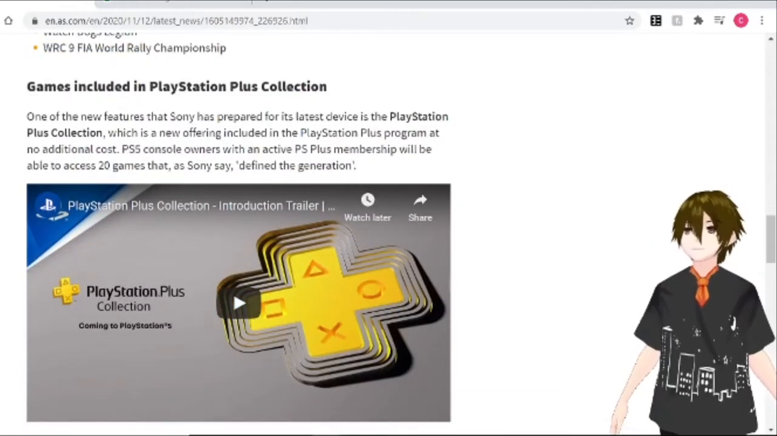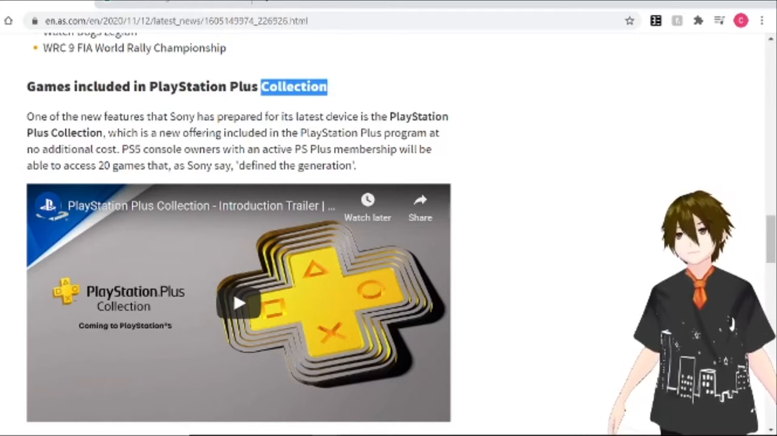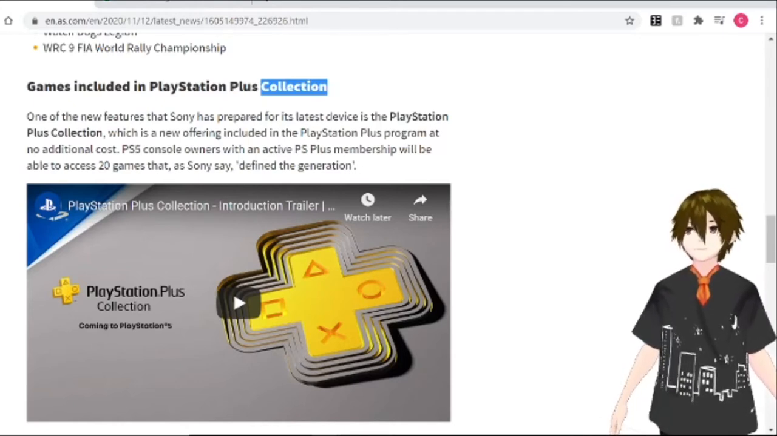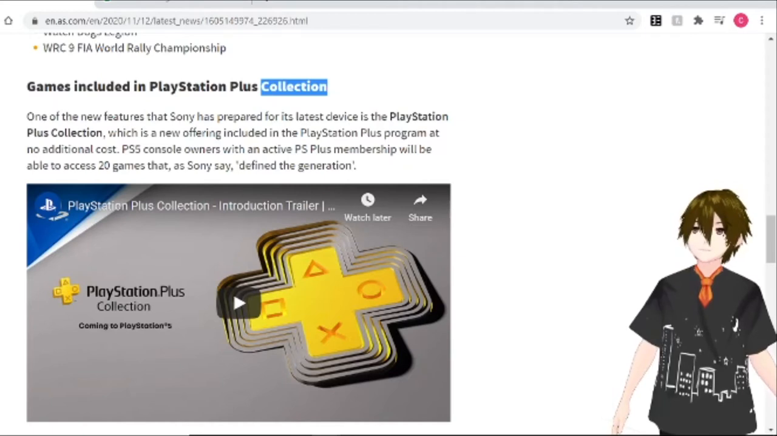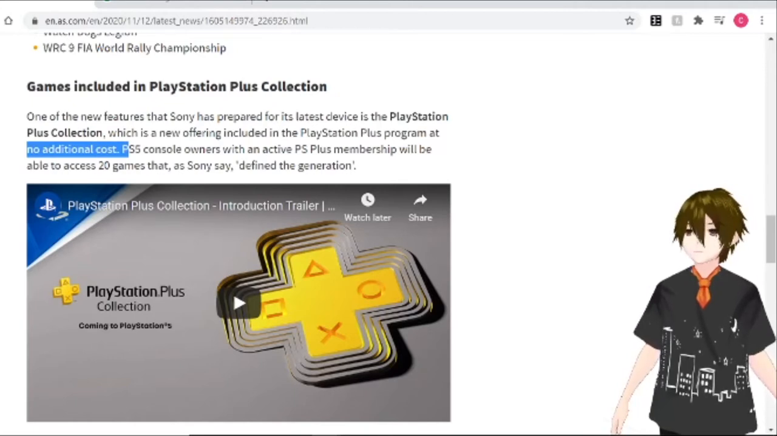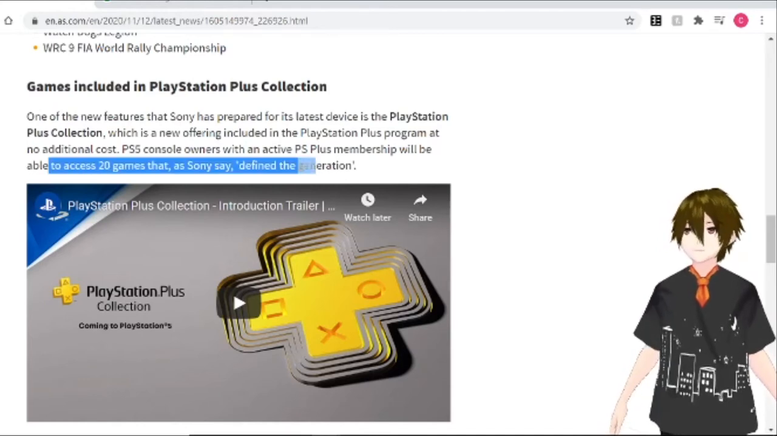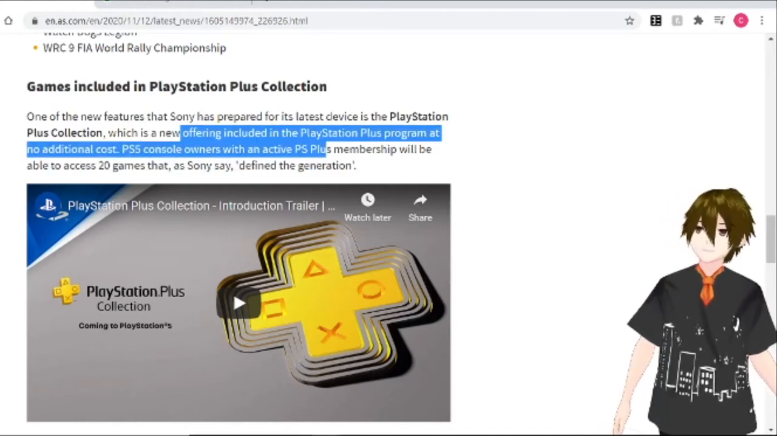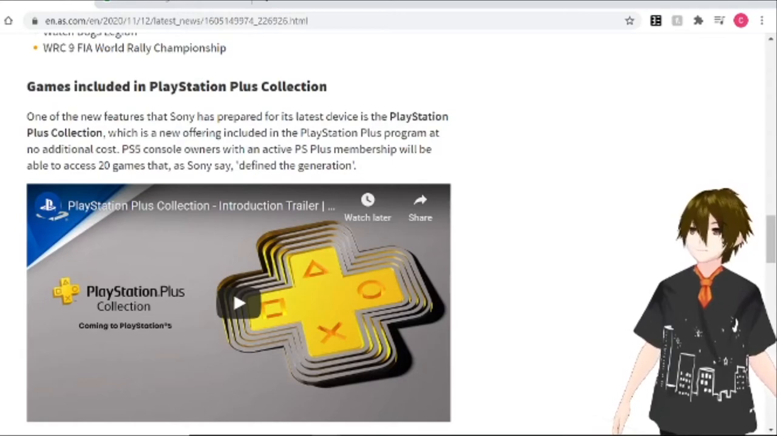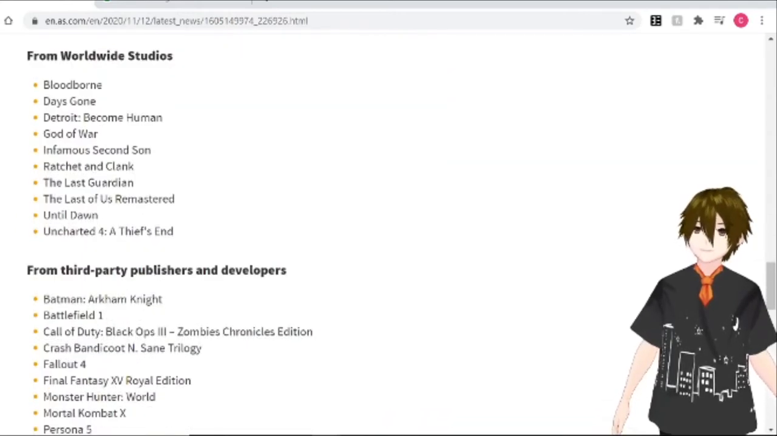Games included in PlayStation Plus Collection. One of the new features that Sony has prepared for its latest device is the PlayStation Plus Collection, which is a new offering included in the PlayStation Plus program at no additional cost. Huh. PS5 console owners with an active PS Plus membership will be able to access 20 games that, as Sony say, define the generation. Okay, you have my attention.